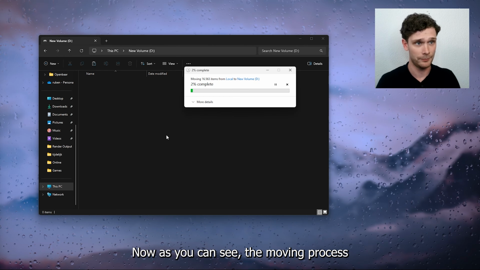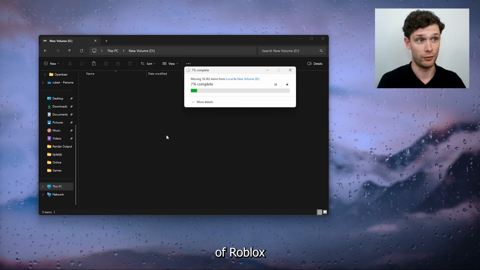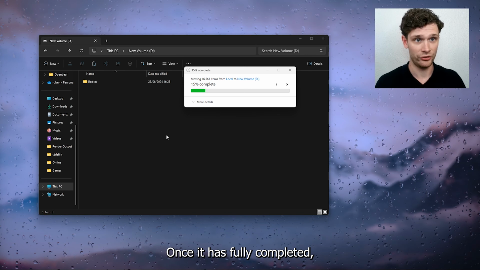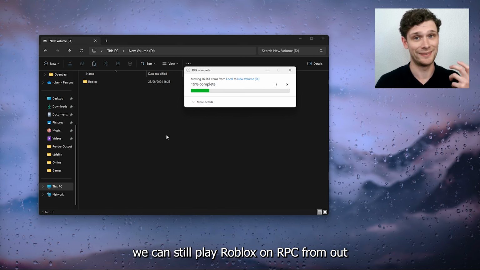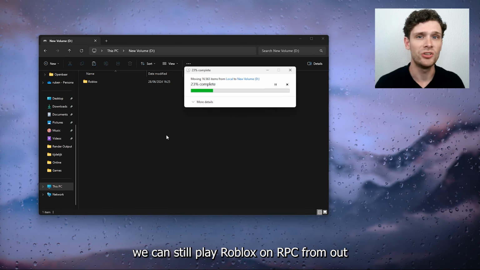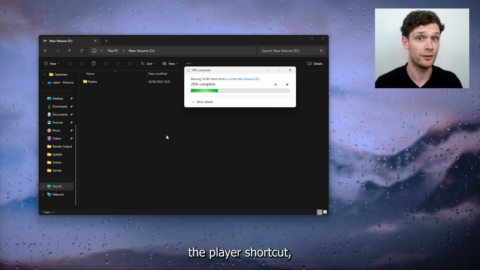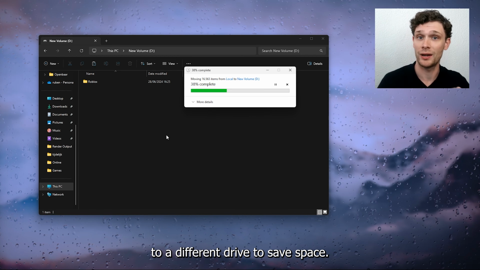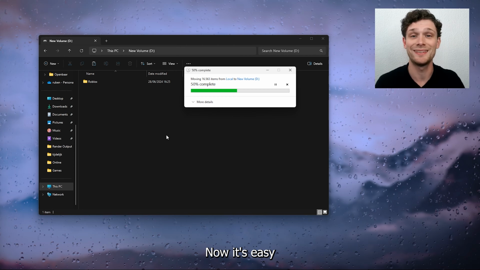Now as you can see, the moving process of Roblox to the different drive has started. Once this has fully completed, we can still play Roblox on our PC from the player shortcut, but it has been moved to a different drive to save space. Now it's easy as that.